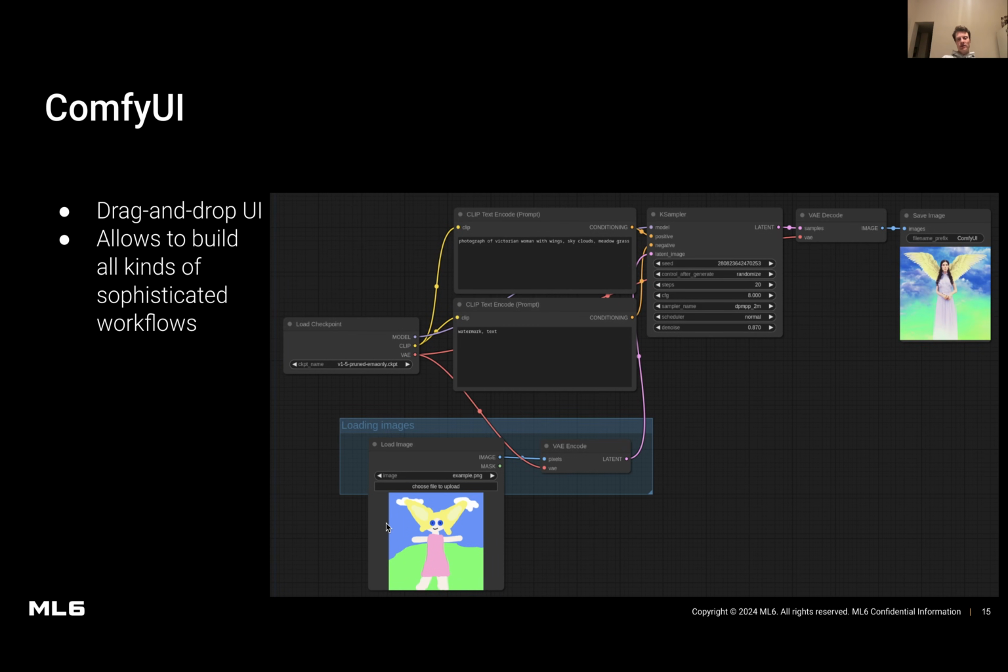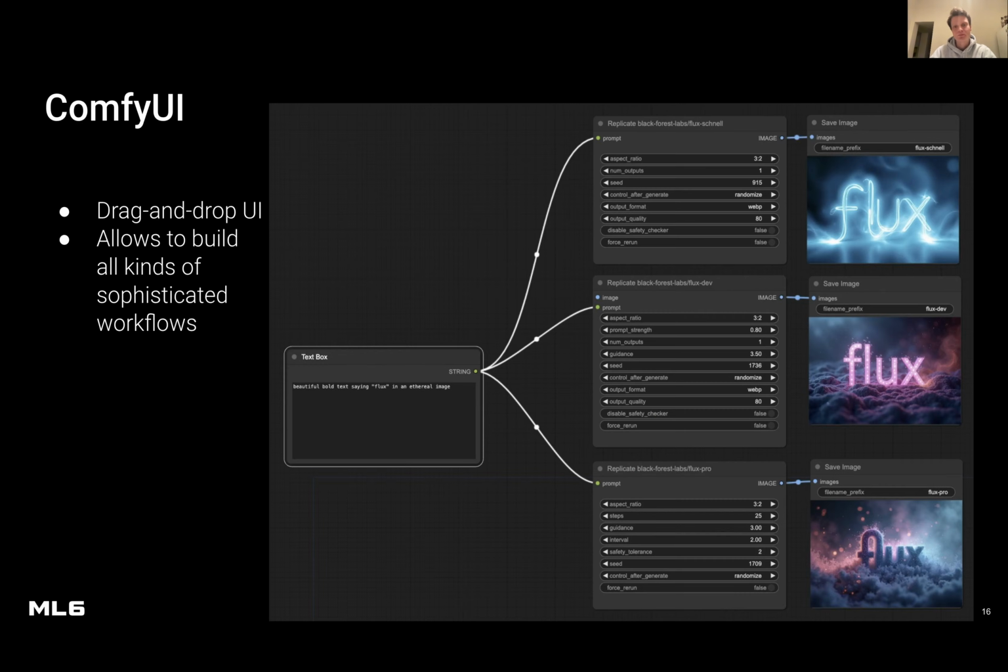Like in this case, it also takes in some start image, and then based on your text prompt, like in this case, photograph of Victorian woman and so on, it will generate that image. So it basically allows people to build all kinds of sophisticated workflows. If you want to get started with ComfyUI, I would recommend to search for tutorials on YouTube. There are plenty of YouTubers creating tutorials for creating workflows with ComfyUI.